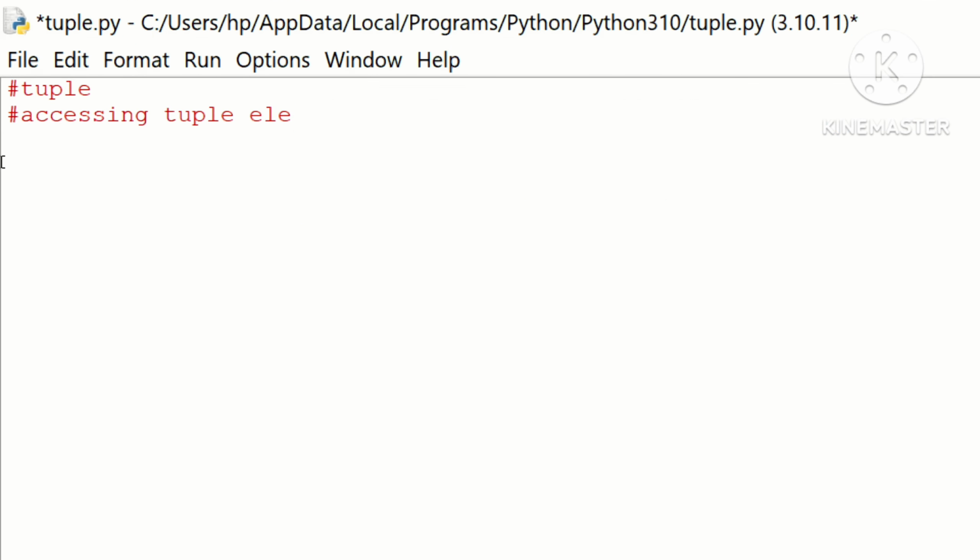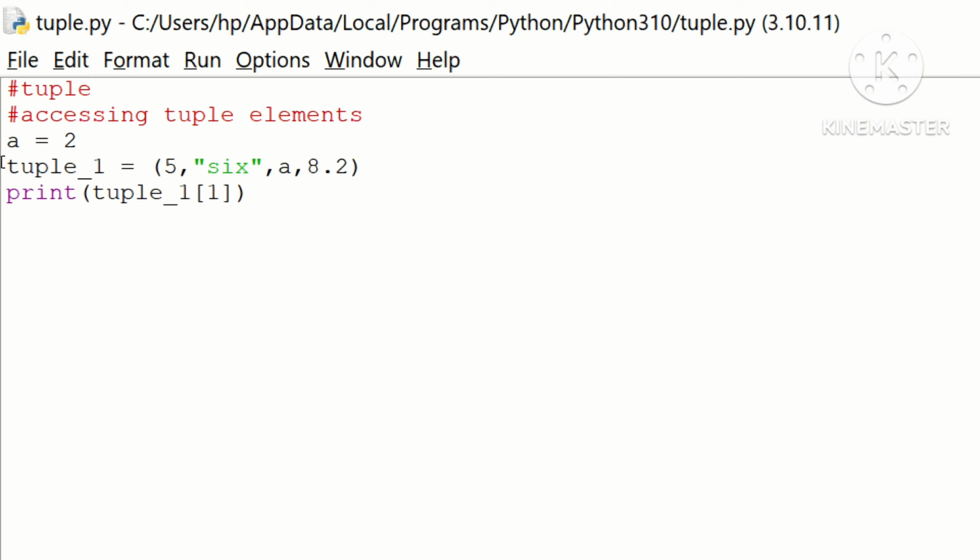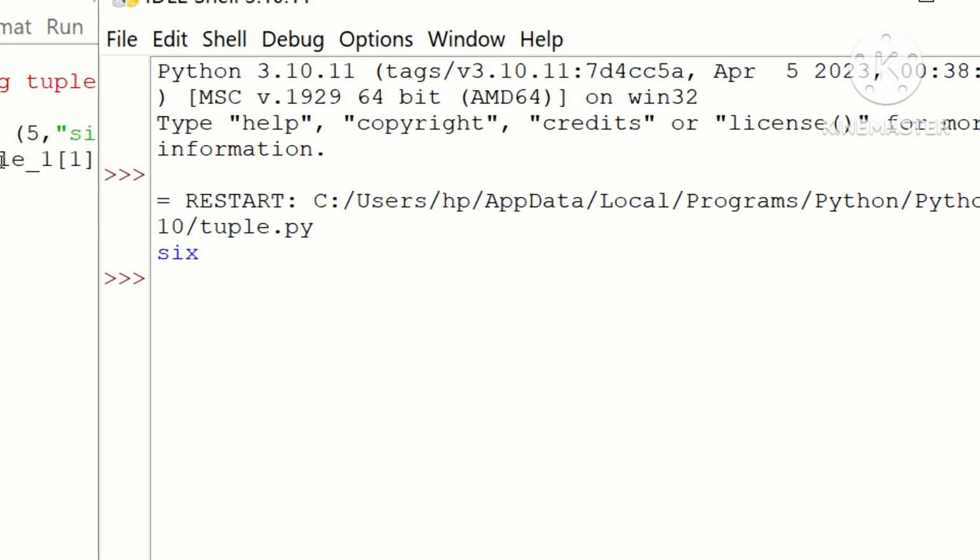Accessing tuple elements. Accessing tuple elements is similar to string and list accessing and slicing. In this example, I am giving print(tuple1[1]). Let's run it. See, the output is 6.